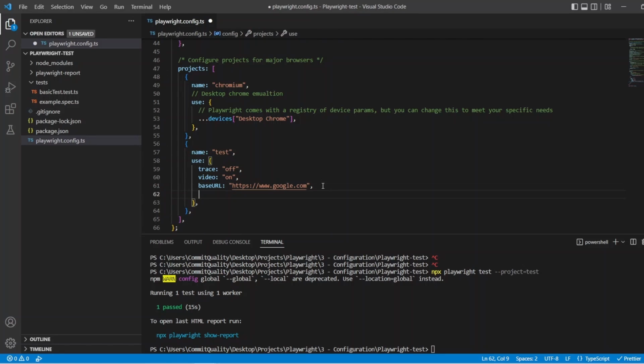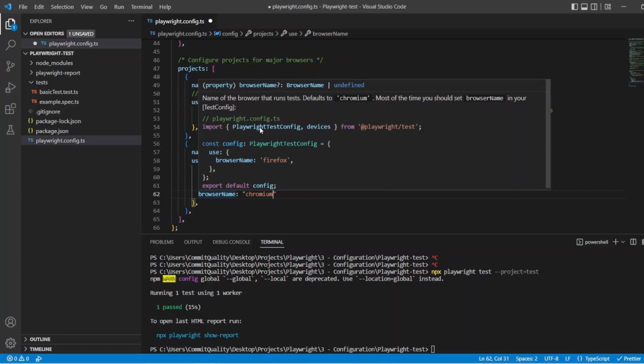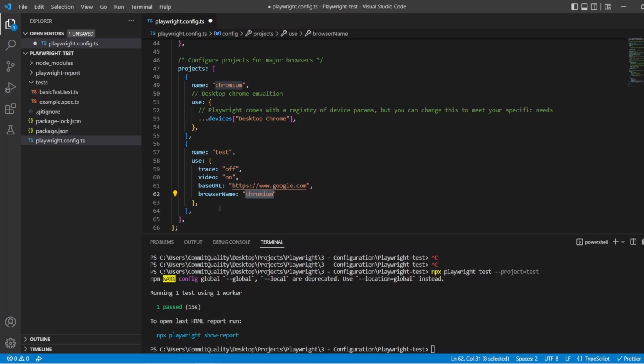I want to set the browser name to Chromium, so it loads up Chromium. Obviously I can change this to Firefox or WebKit as well. Hover over it and it tells us what we can pick through. It defaults to Chromium, so technically I didn't need Chromium here. If I wanted to change it to Firefox or something else, then that's where you probably need it. But in this instance, I'm just going to say Chromium, and that should be enough for now.